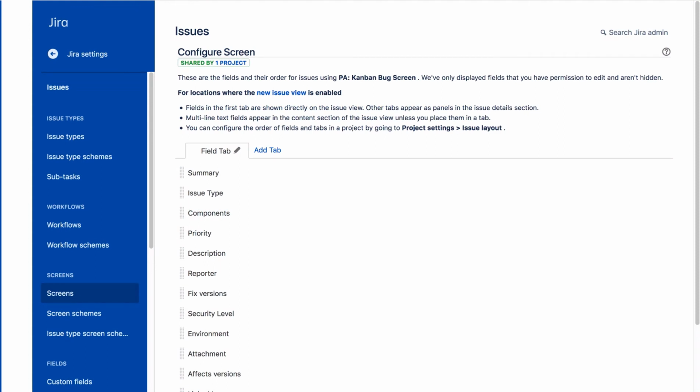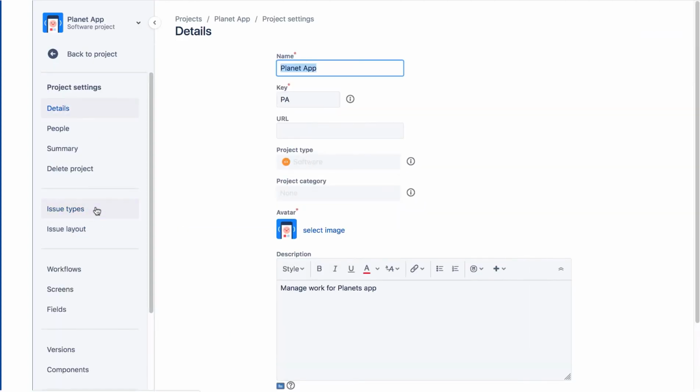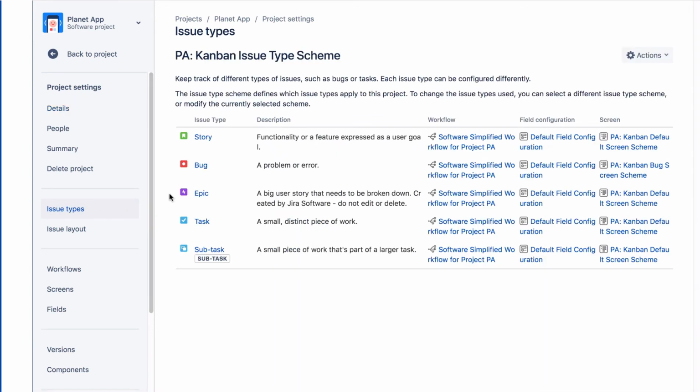Now let's add an issue type to a classic project. We'll navigate back to the Planet Apps project, go to the project settings, and to this issue types page. Here you see the issue types that come with the Kanban project template. You also see the workflows, field configurations, and screen schemes associated with each issue type.